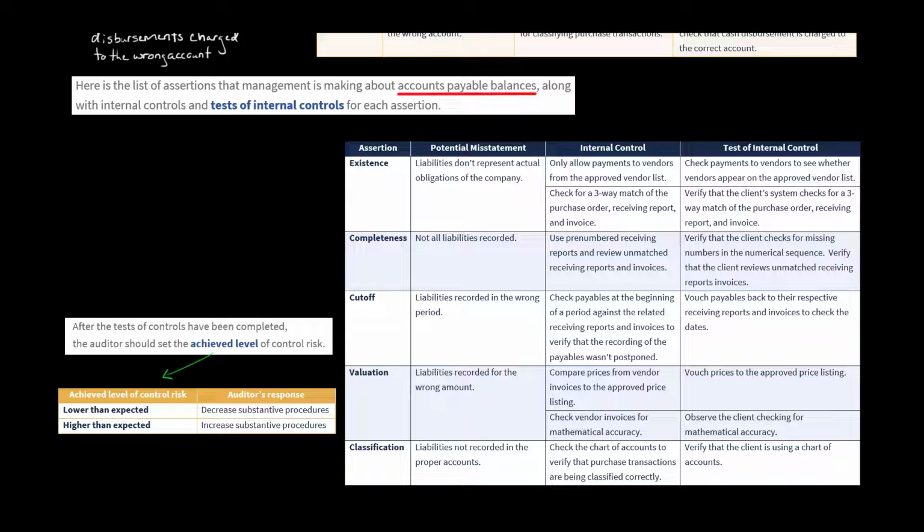Okay, so if the achieved level of control risk is higher than what the auditor had expected, that means the risk of material misstatement is going to go up. To bring down detection risk and keep audit risk at an acceptable level, the auditor is going to have to perform additional substantive procedures. Now, if it went the other way, if it turns out that this client's internal controls are operating a lot more effectively than what we had thought, then the auditor could actually say, well, to make the audit more efficient, we could do fewer substantive procedures.